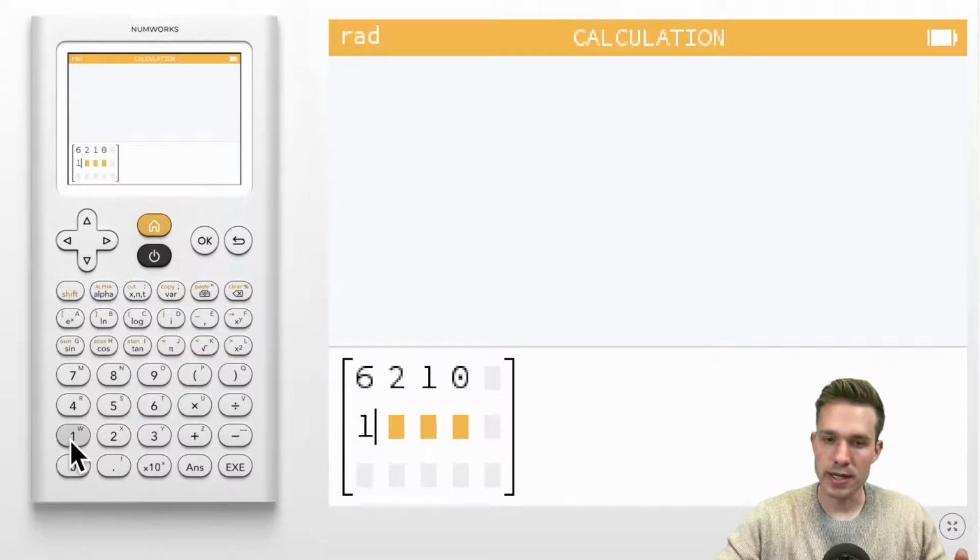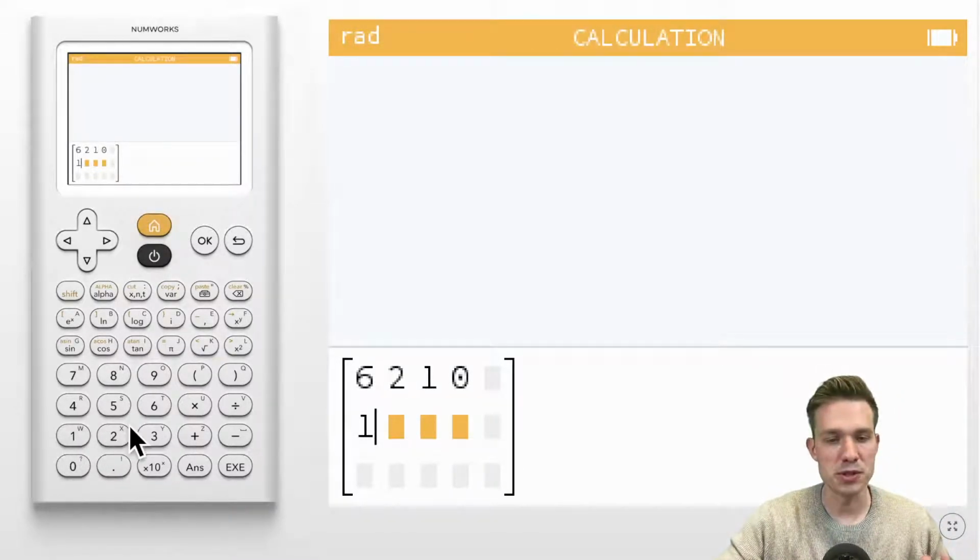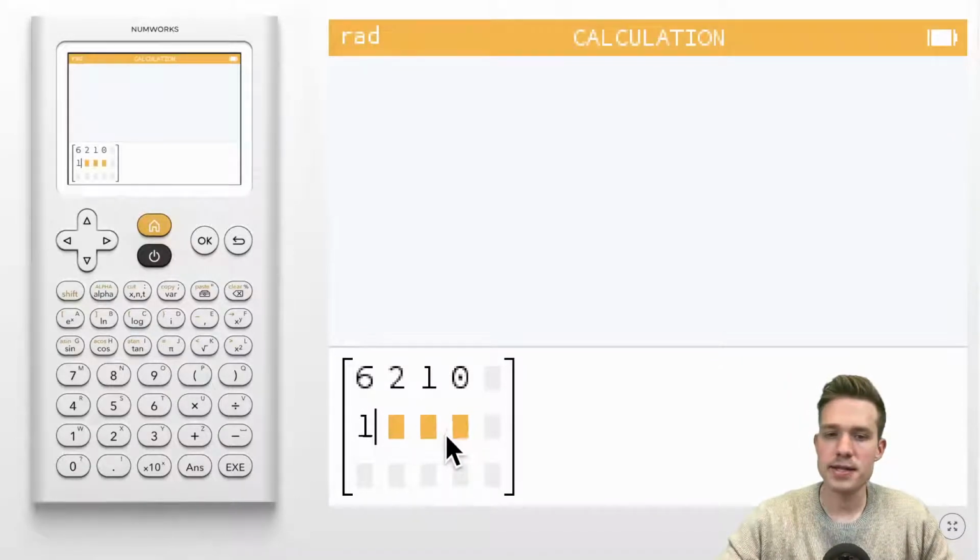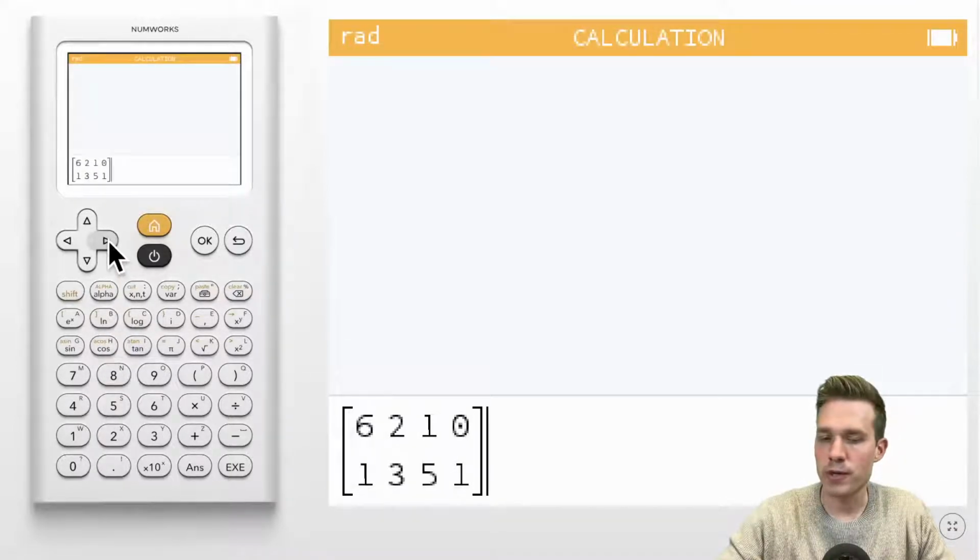Now I'm going to move down to my second row, and I'll add a 1, and you'll notice here it did a couple things. One, it added another row for me. Those are optional, but it also made those next three cells yellow, and that's because these are going to be required in order to complete this matrix since I already started this row. So 1, 3, 5, and we'll do another 1. So that's one way to create a matrix.